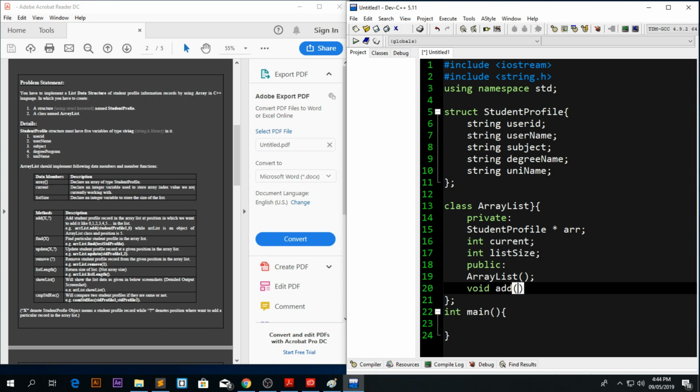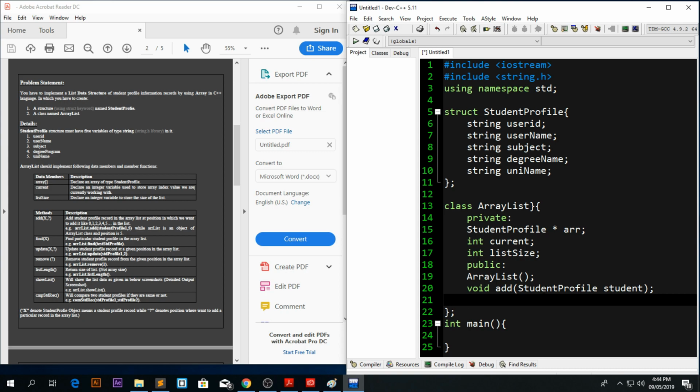So let me have a look at it. Alright, so the add is going to have a student profile. Let's give it a position as well. Or for the while, just give it a student, and later on we will change it to a position or wherever we want to. Let's go through the functions real quick.